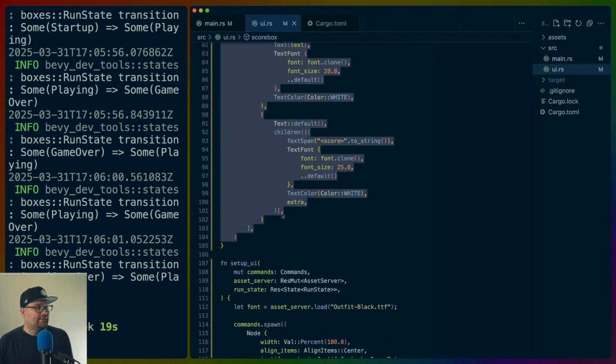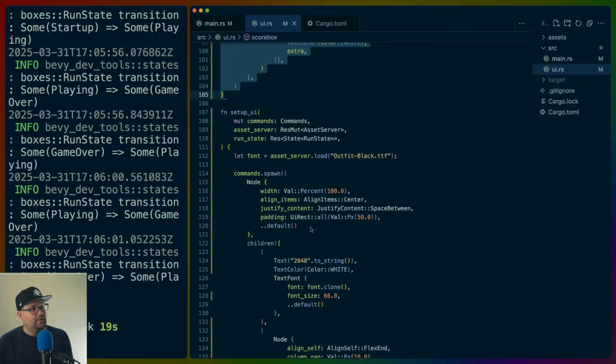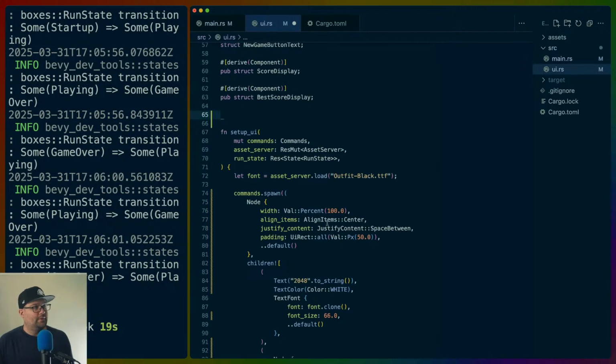Score box, in terms of where it is in the code, probably below this.